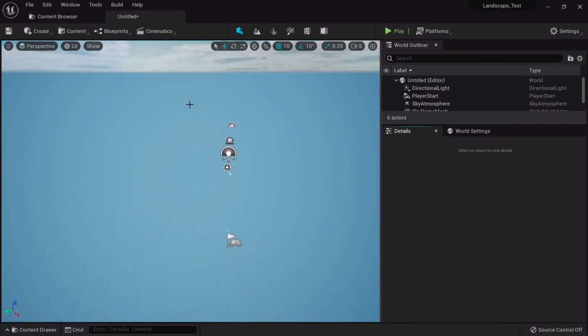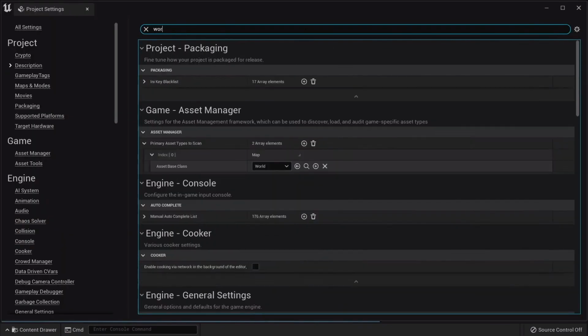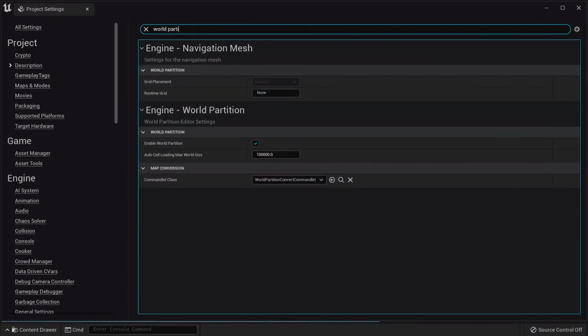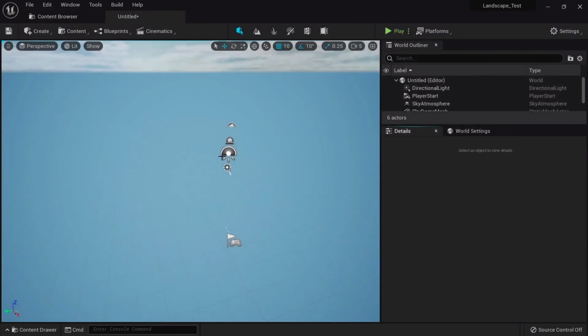Okay, so now we're going to take a look at the world partition. The first thing we need to do is to go to Edit, Project Settings, and then we will type World Partition. And you will see here that I have Enable World Partition. I click this one, Enable, and I restart the engine. And once you do that, you will be able to use World Partition.